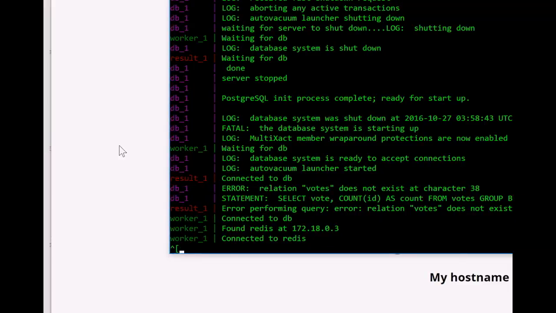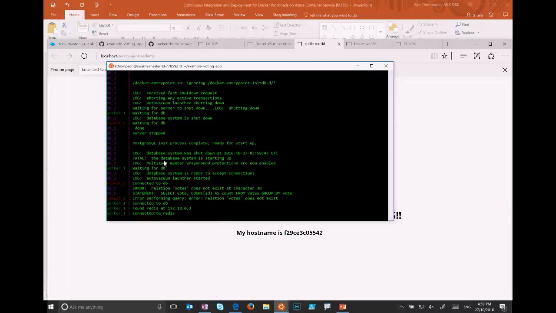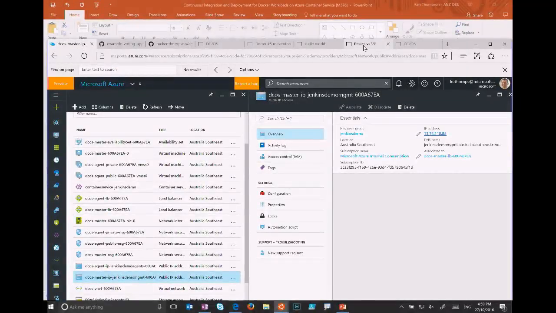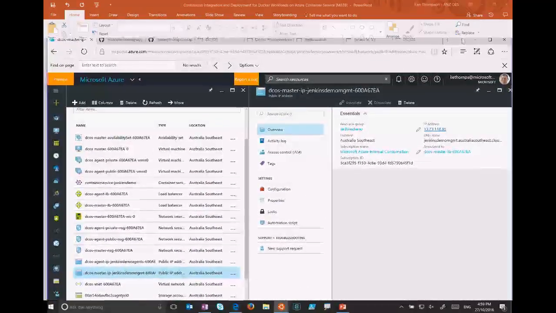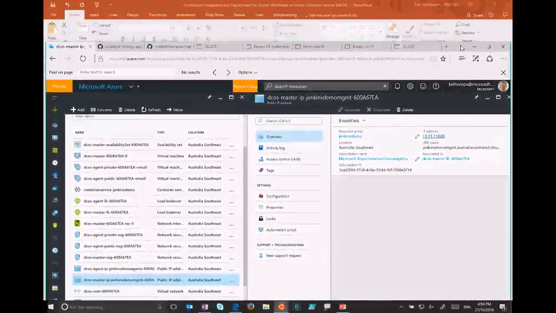But we still only have an application that is within the cluster. What is with this screen? All right, let's soldier on.